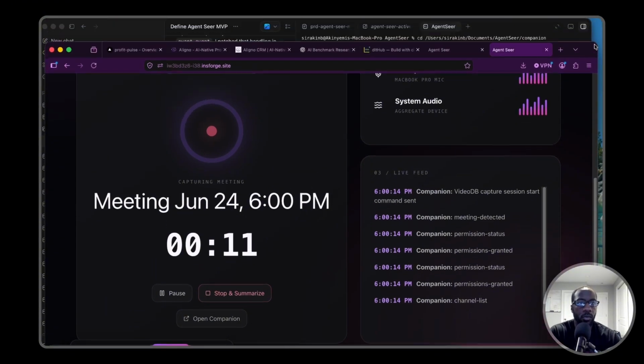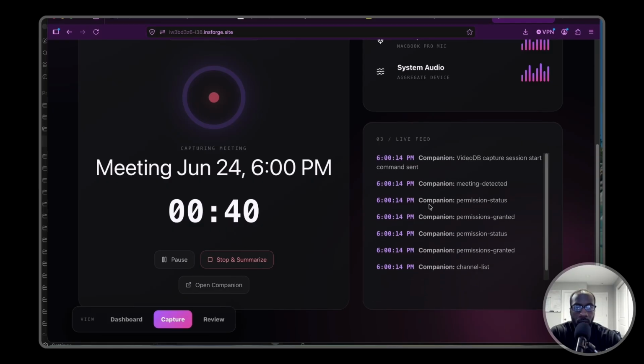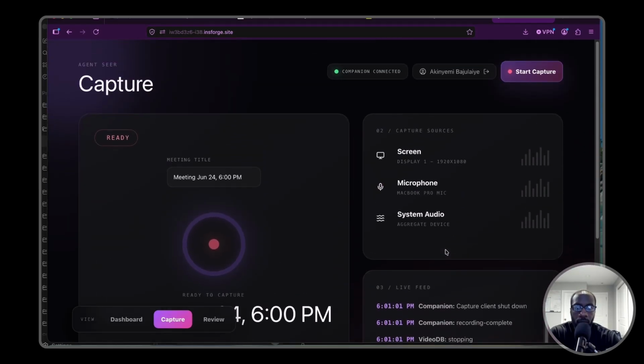All right, we should have the Zoom also playing. Okay, let's see what happens. So it looks like the recording is working now. Live feed is showing basically a log of what's working and not working. Let's just stop now. All right, so we stopped it.